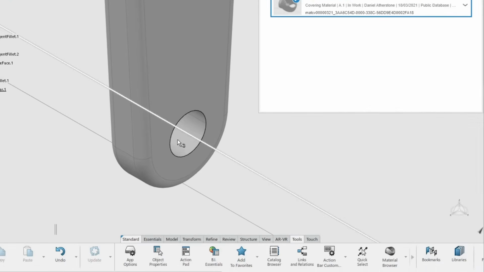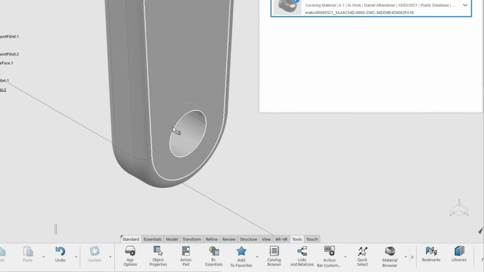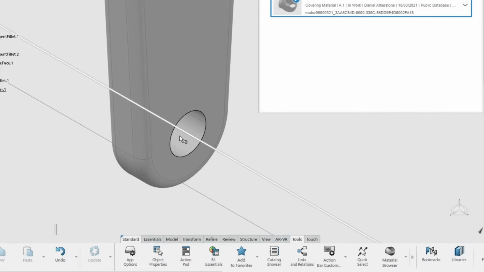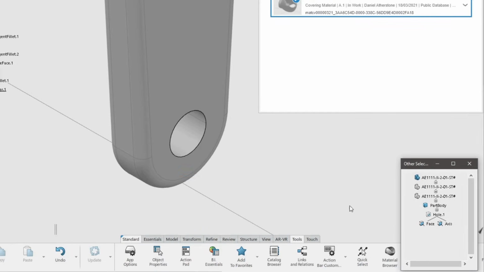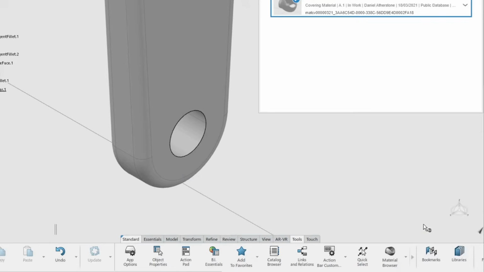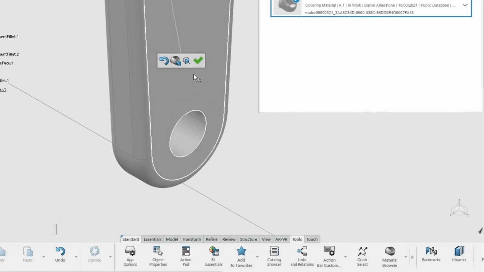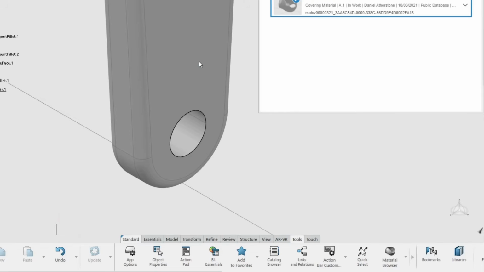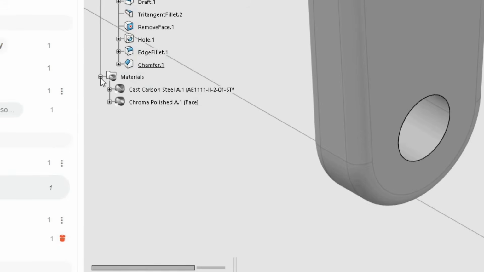We want to apply the covering material to the inside face of the hole for demonstration purposes. However, if we select the hole, it will give us the axis instead. Thus, we need to right-click the face and select Other Selection. In the dialog box, select the face option. Then, in the contextual pop-up, make sure the application on face option is selected, then click the green check mark to apply the material. As you can see, the materials are now shown in the model tree.